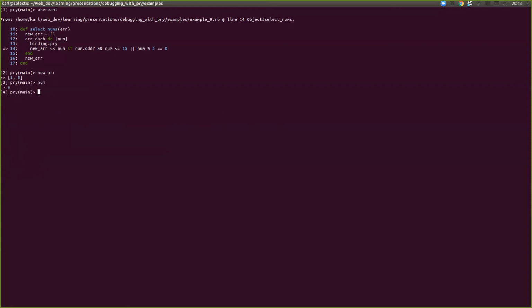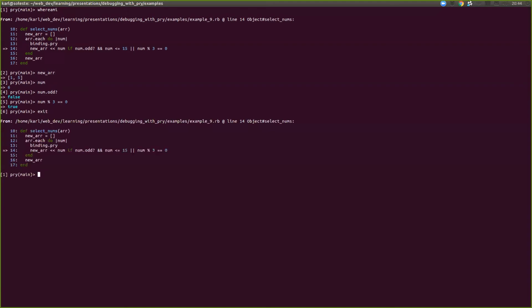What about the next value? So number 6. Okay, so let's see what happens. That shouldn't be odd, so let's just double check that. That's false. If we divide it by 3, or remainder 3 rather, then that should return true. So we would expect 6 to be pushed into our new array. If we check new array now, it's there, right? So what's the issue here?